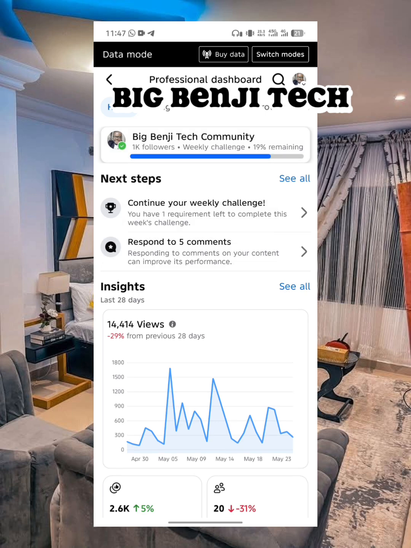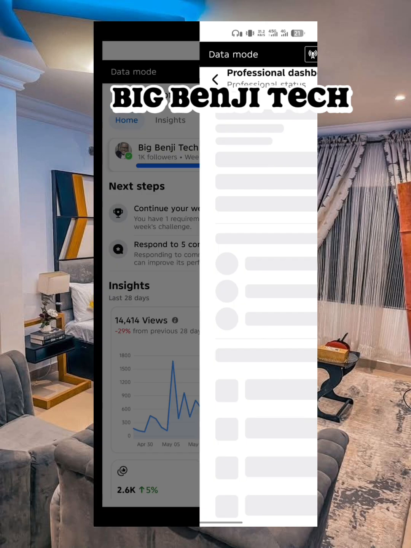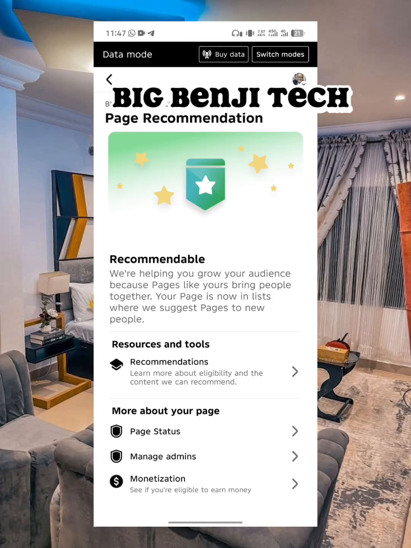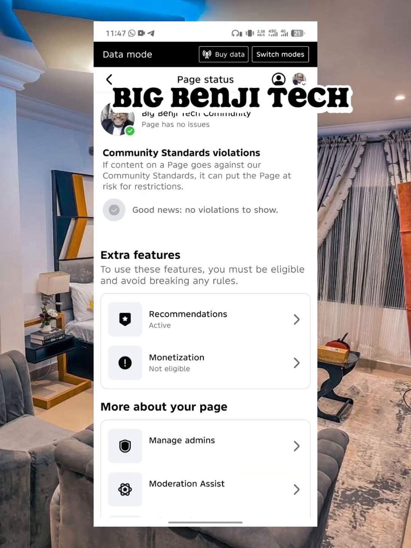Now, the next thing you need to check is professional. Go to your professional dashboard. Click here. You come here. You check your recommendation. Check if your recommendation is okay. My own is okay. This is the second thing you must check on your page on a daily basis. All right, first thing is your alert, second thing recommendation.